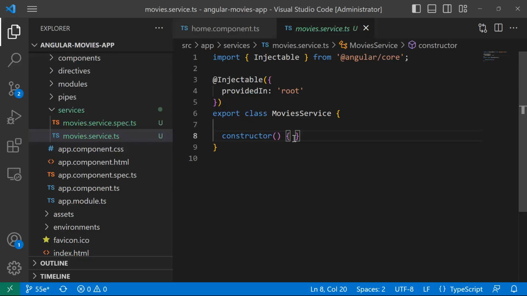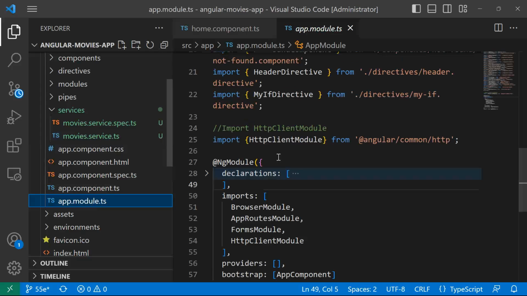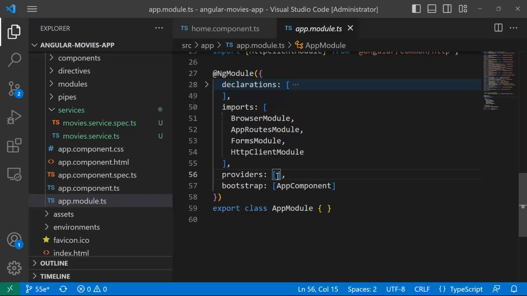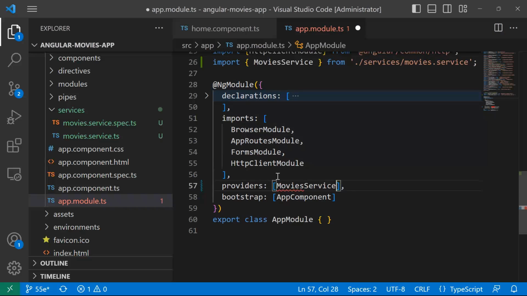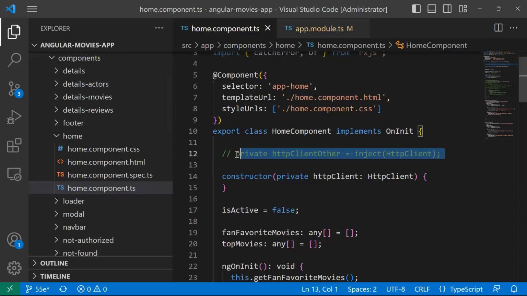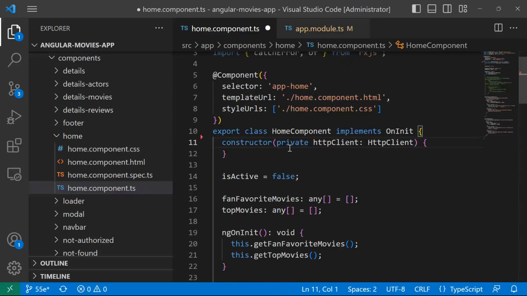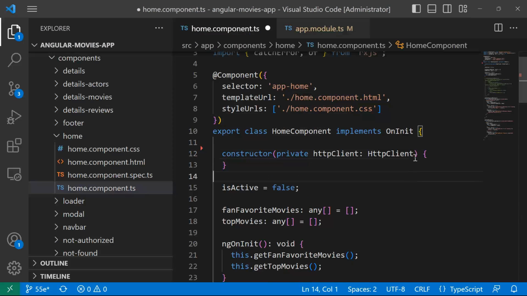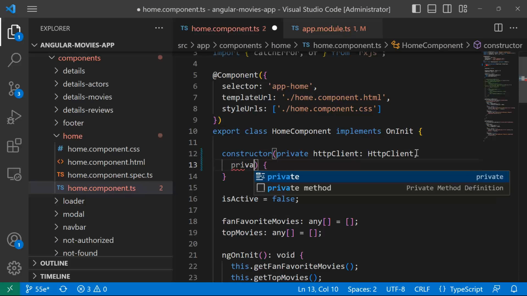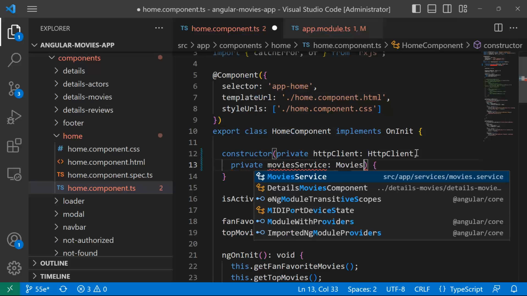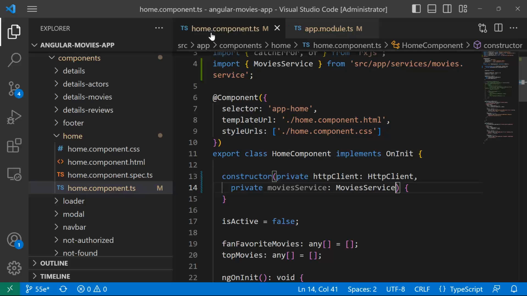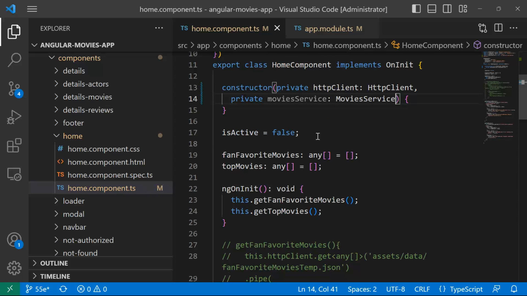Now to configure this service, you need to just go to the app.module.ts, and then in here, in the providers array, you just need to type the movies service. Now that this service is configured, it means that this service can be injected in your components. So for that, let us go to the home.component.ts, and in here where we have the injection of the HTTP client, we're going to inject the movies service. So for that, private moviesService and then MoviesService. Now, in the home component, we have access to all the methods that the movies service provides.